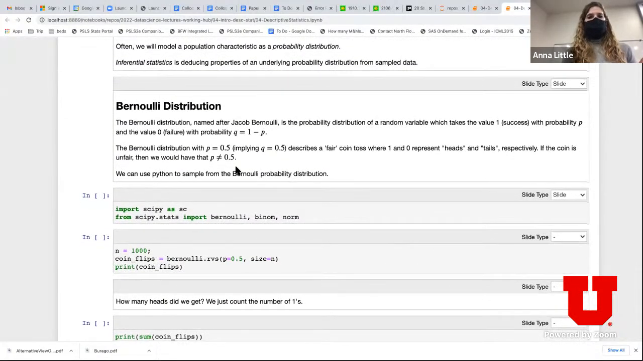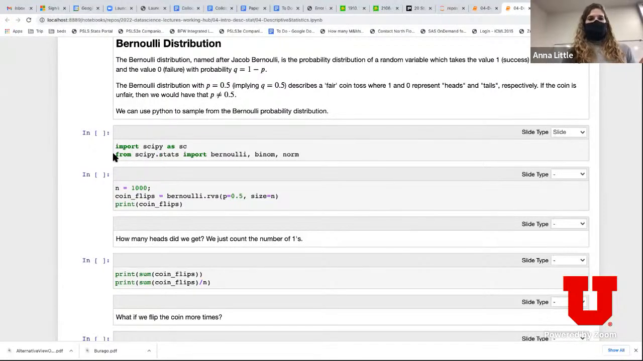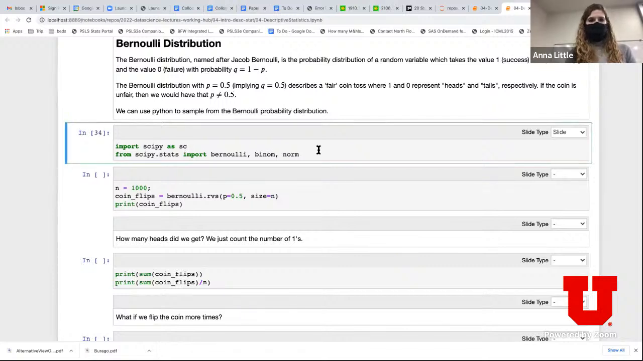Now we can sample from this distribution using Python. So we're going to import the SciPy library as SC, and then we're also going to import from scipy.stats bernoulli, binom, short for binomial, and norm, short for normal. Go ahead and do that. Okay, so with these functions, we can do simulations. So we can simulate a random variable with this distribution.